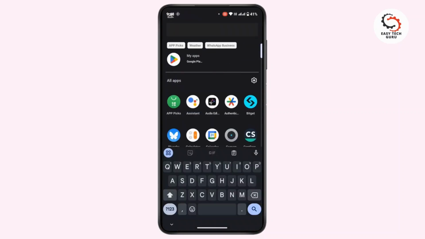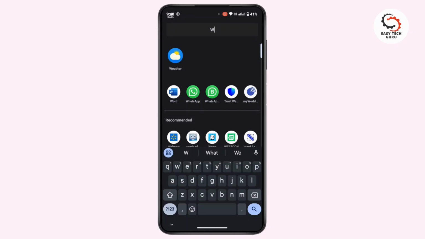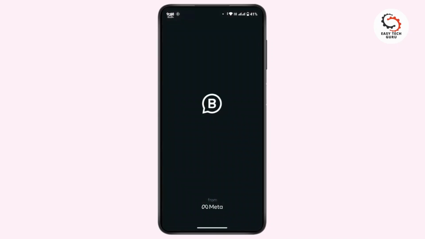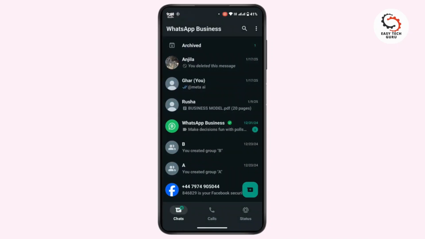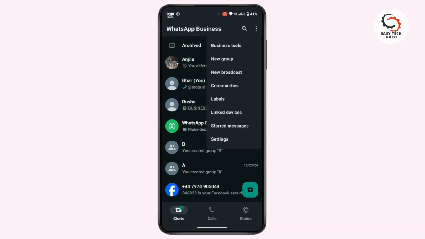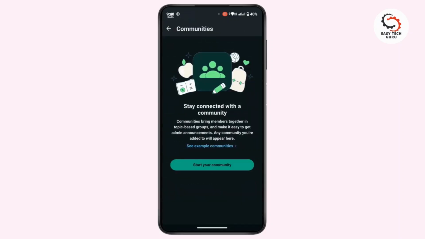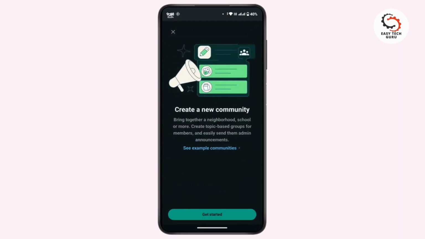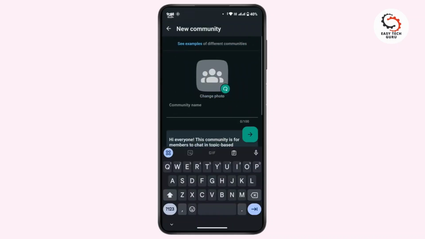First of all, launch the WhatsApp application or WhatsApp Business application in your mobile device and make sure that you're logged in. Once you're on your chat page, tap on the three dot icon at the top right. From this mini box, now tap on Communities. Then tap on Start Your Community. Then to create a new community, tap on Get Started.